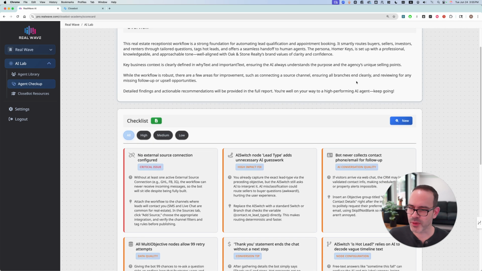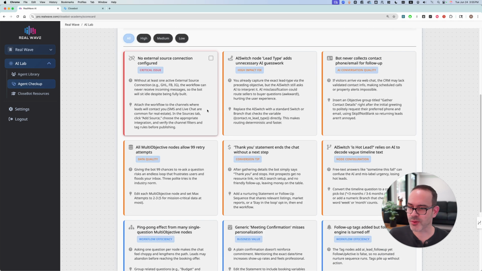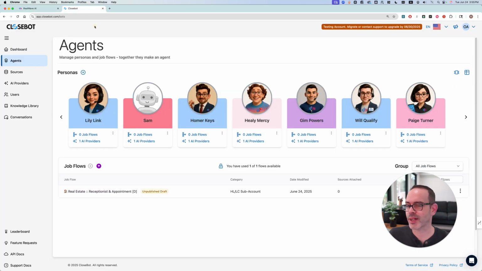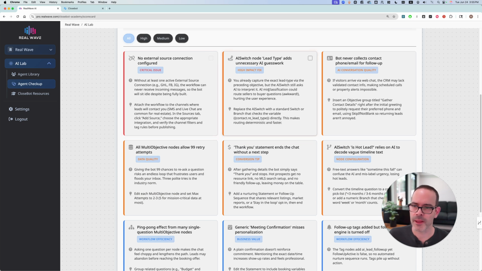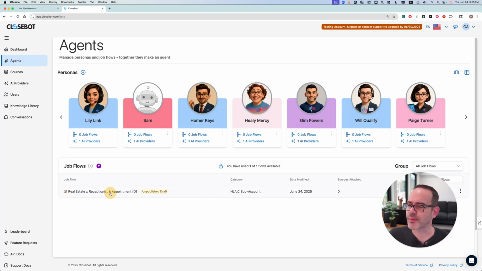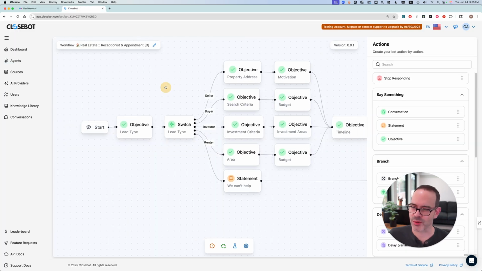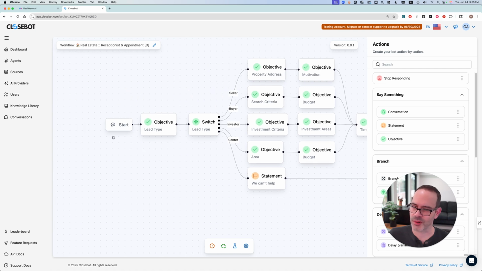The first comment we got is that there's no external SOAR connection configured, and that's correct. We didn't connect it to any SOAR, so that's one of the first things we need to do. AI switch node lead type adds unnecessary AI guesswork. That's true, we'll see it in a second. Bot never collects contact phone or email for follow-up, and that's also correct. Since it's just a demo, we tried to keep it simple, but ideally you want to collect your contact information.